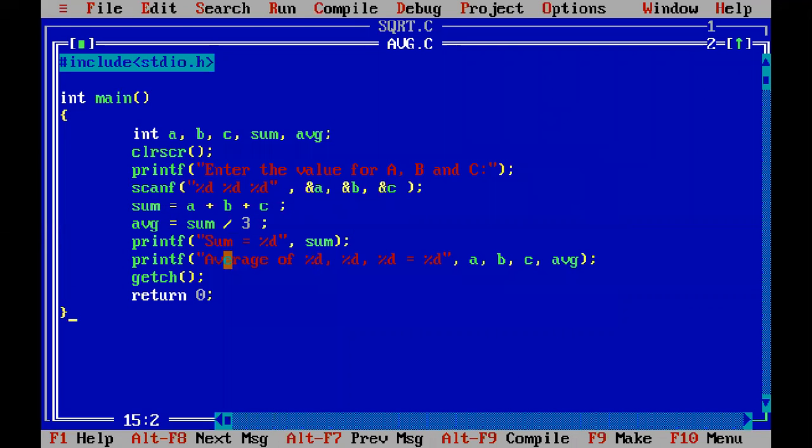If you want your statements to be written one statement per line, that means one statement in one line, the next statement in the next line, and so on, and you want it displayed that way, then you have to make use of the slash n character. The slash n means next line.